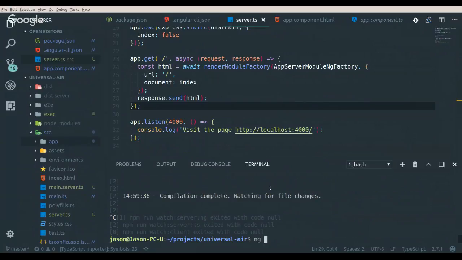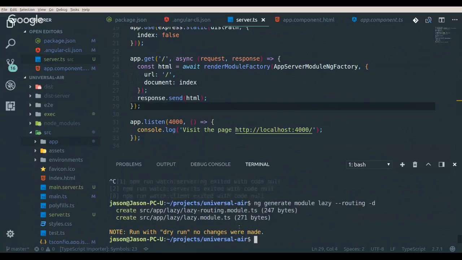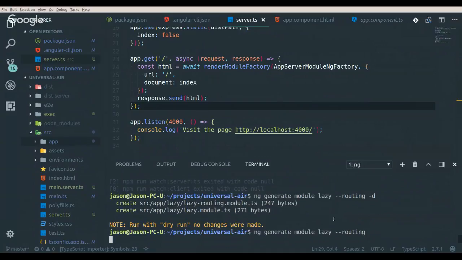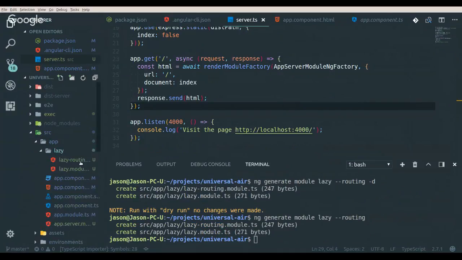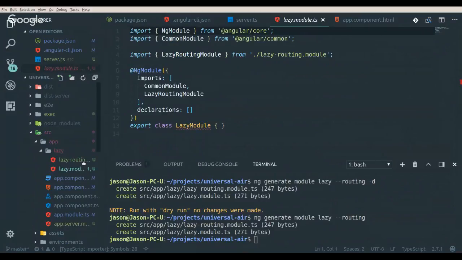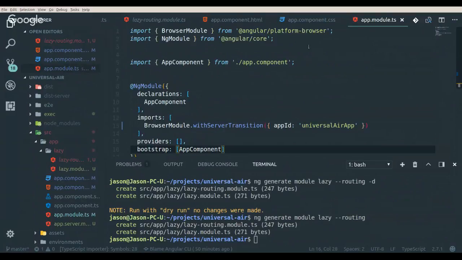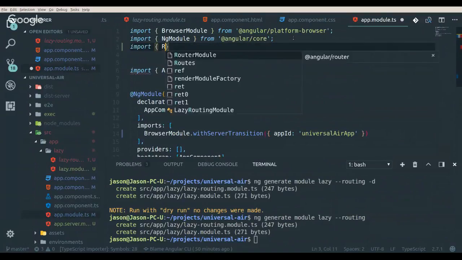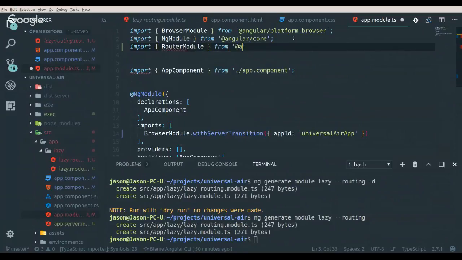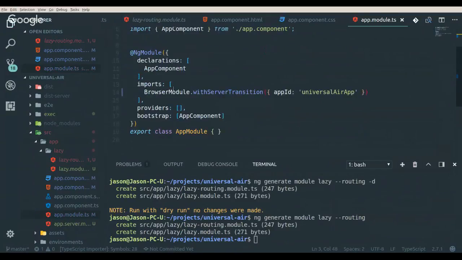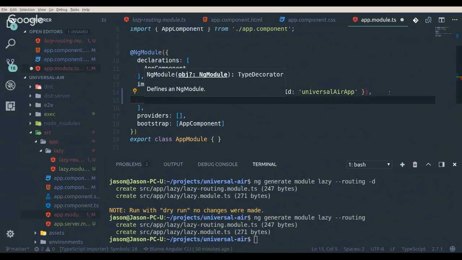So I'm just going to generate a module for routing, and we're just going to call this a lazy module. I'm going to check that this runs correctly with the dry run, and it does. So I'm going to go ahead and generate that, and we get these new files here. This has a routing module here. And in our app module, I will also bring in the router module from Angular router, and I'm going to import that after our browser module.